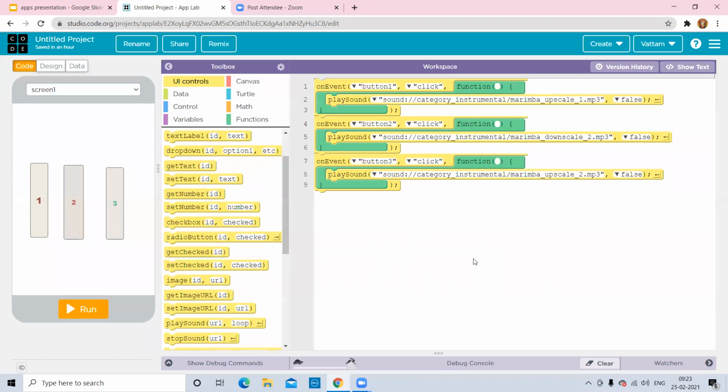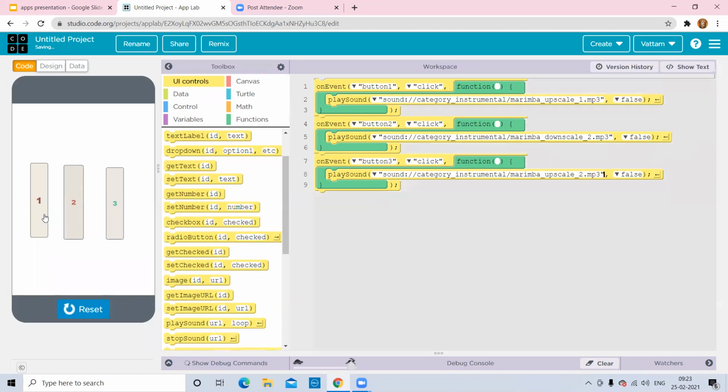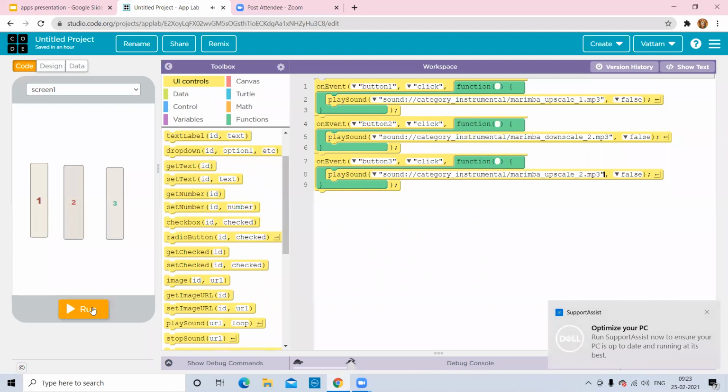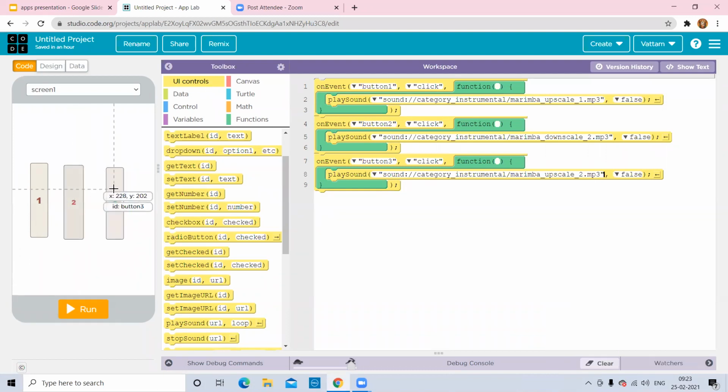So now let's see. Now I have programmed the three buttons. Now I've given three music sounds for three buttons. Now I'm clicking on run and pressing my buttons. Yeah, you may observe that now we are getting three different sounds. So if you want to add still more buttons, you can add two or three more buttons, and you can give the coloring you want.